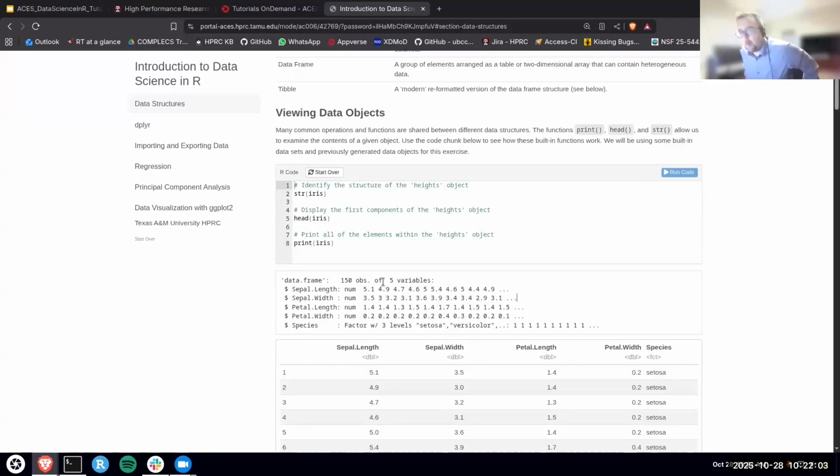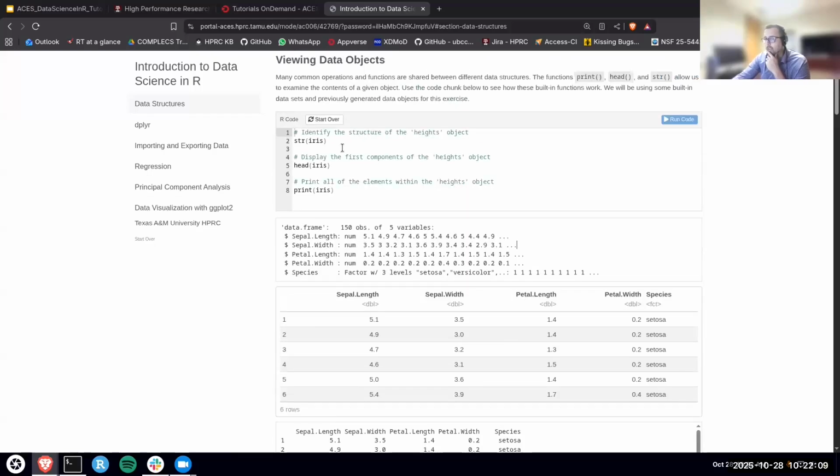All right, and so the output is down here. And so for the str command, it shows us that it's a data frame. Iris is a built-in data set that comes with R, and it contains various flower measurements. And so we can see here we've got 150 observations of 5 variables. So that's 150 rows with 5 different measurements. So sepal length, sepal width, petal width, and the species.